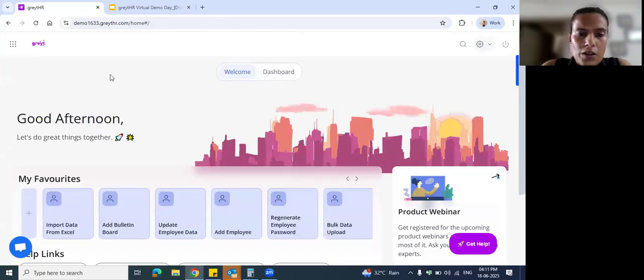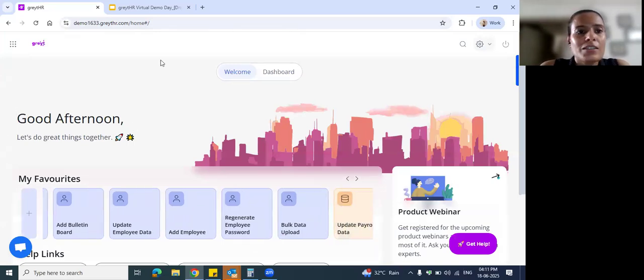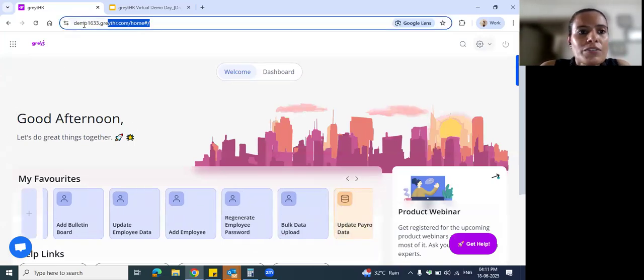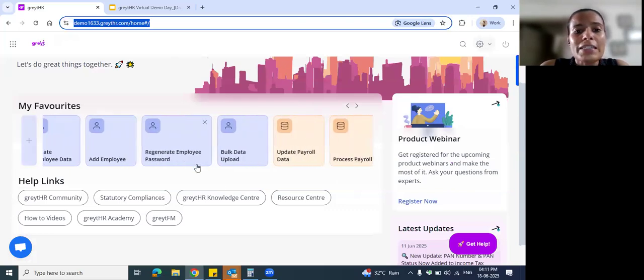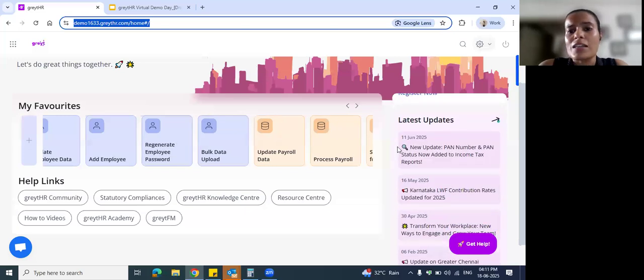So here, this is the admin login and this is the dashboard. With the help of this URL above, you can open this software from anywhere globally. On this dashboard, you can see the shortcuts, my favorites. Suppose you want to go directly to a place, you can just click and it will redirect. You can see some updates here because this software is 100% compliant and we have a backend team and legal team. If any changes happen, you will be notified of all the updates made in the software.